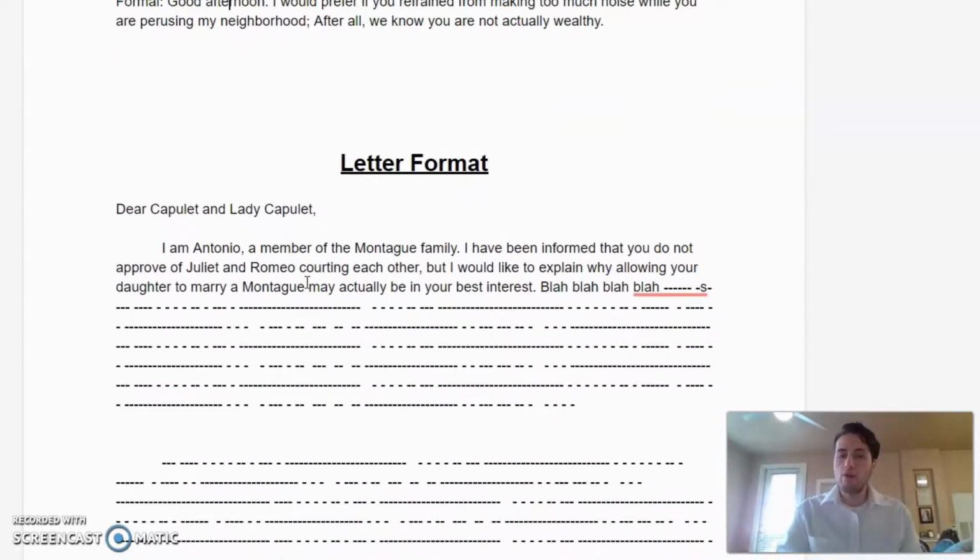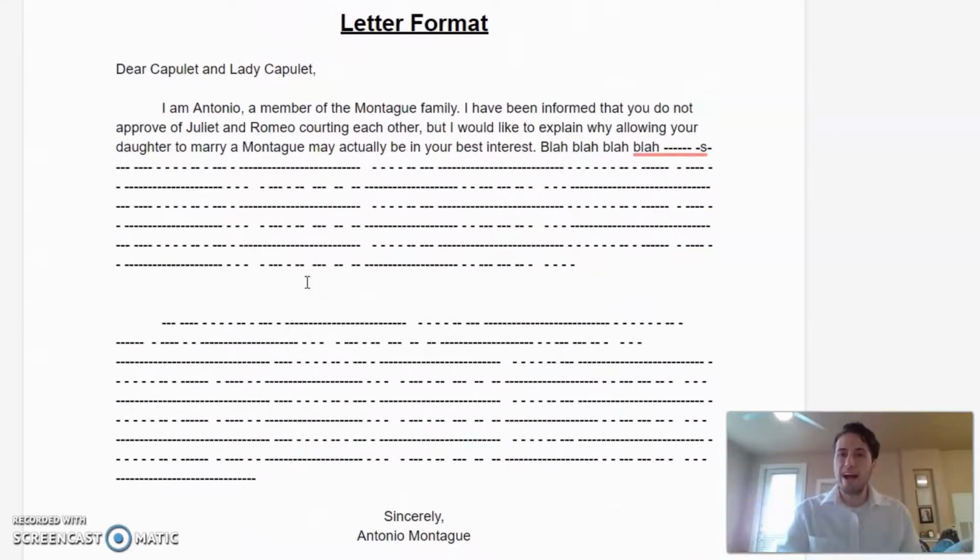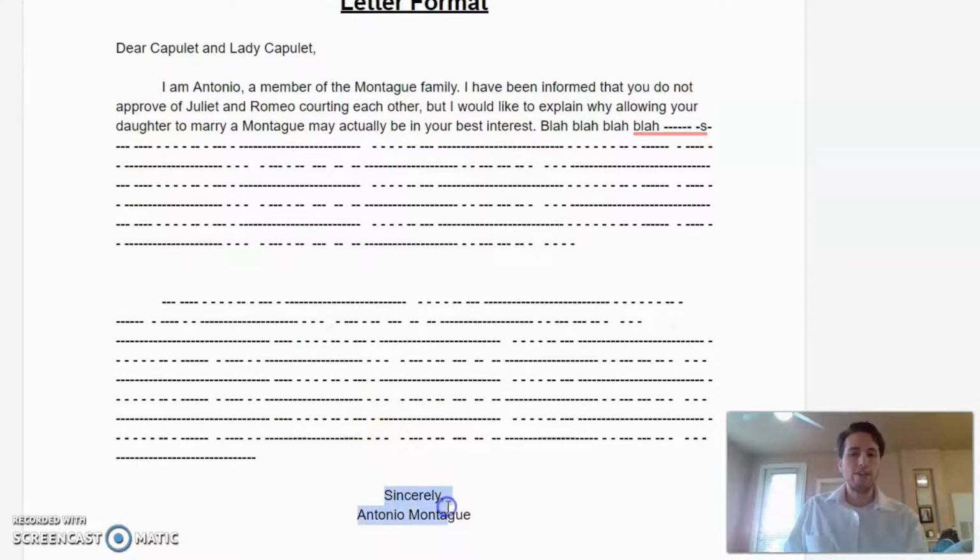In addition to that, you're going to want to make sure that your persuasive letter has good formatting, okay? You're going to start with something like, Dear Capulet and Lady Capulet, comma, space, skip down, and then start your passage of what you're writing. For example, in this letter, I started like, I'm Antonio, a member of the Montague family. I have been informed that you do not approve of Romeo and Juliet courting each other, but I would like to explain why allowing your daughter to marry a Montague may actually be in your best interest, blah, blah, blah, right? And at the very end of the letter, you're going to write, sincerely, your name.